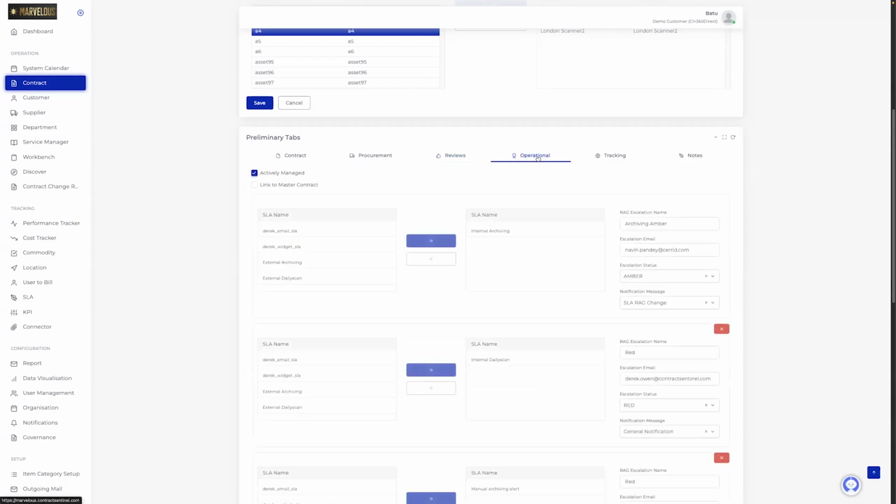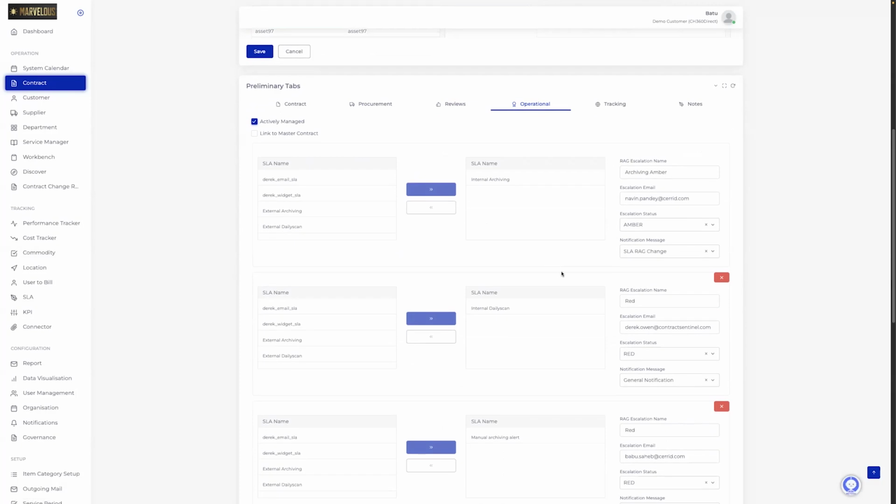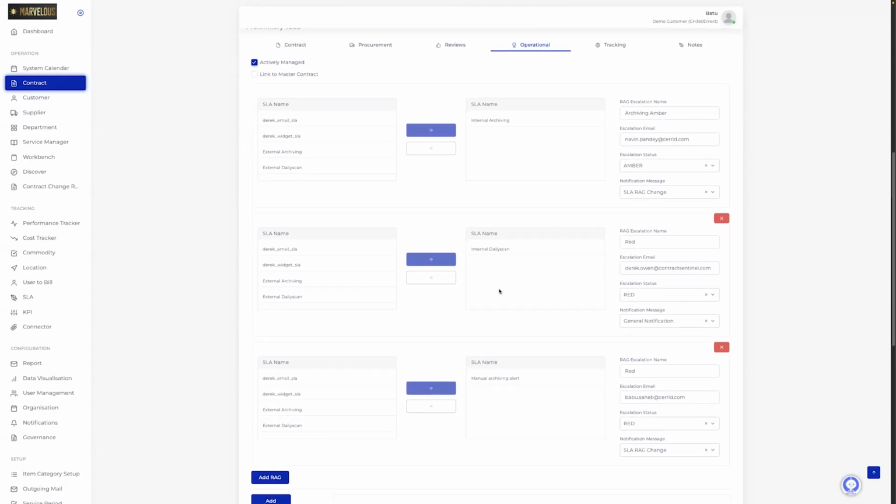Operational is really when we want to actively manage the contract. So if this contract is important enough that I have to track the SLA, the service level agreement, which is what SLA stands for, then what I can do as a user is pick up that SLA and bolt it onto the contract. And I can describe that SLA here that we see right now. And I can look at that escalation email, who wants to be notified if it triggers, and what status I want to trigger on, and the notification message that will go out once the SLA has been triggered. So a user can select multiple SLAs with multiple stakeholders within the contract landscape as well.